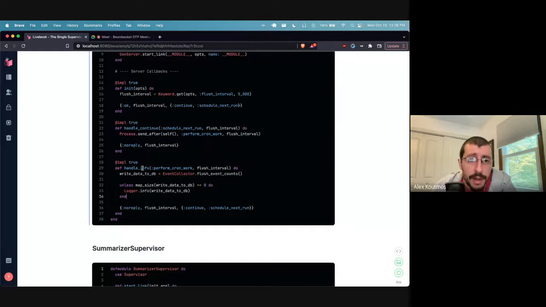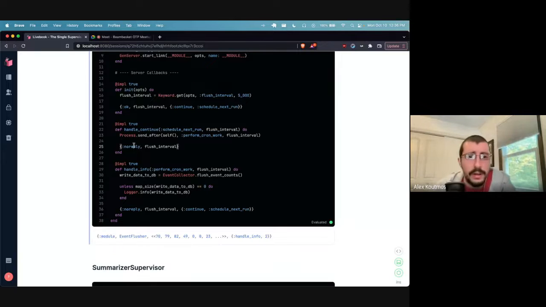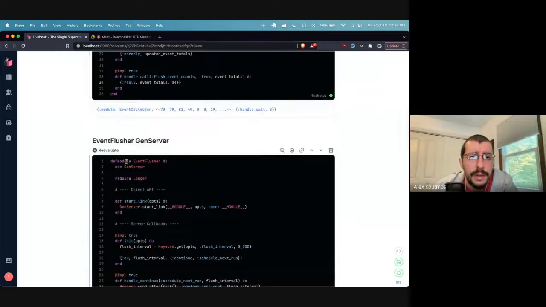And then after we're done with our handle_info, we do the same thing we did in our init callback. So we return our new state, which is just the flush interval, and then we call the handle_continue to schedule the next flush. So this is a nice pattern for putting together a cron job GenServer. So let me run that. So we have it in our Livebook. Let me make sure. Yep, I ran that one. Cool.